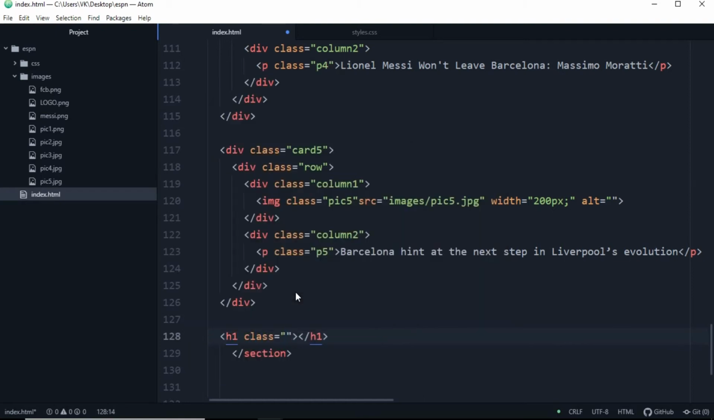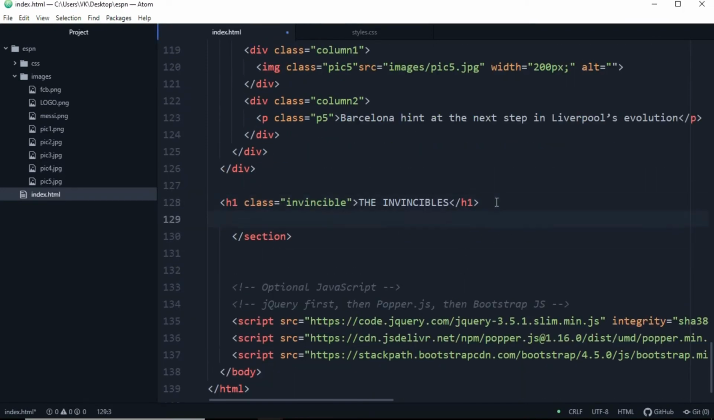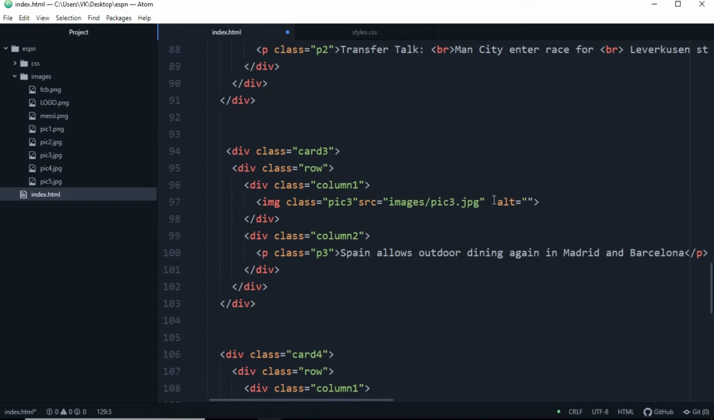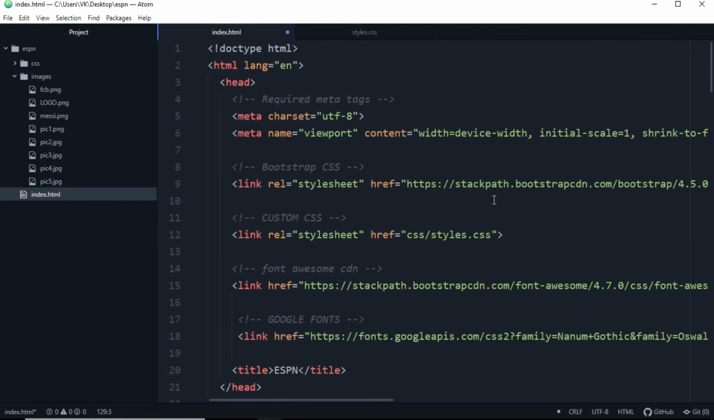So below that we'll add h1 which is class invincibles. We're gonna display it as the invincibles. So I think we're done with our HTML. Let's go to CSS now. Okay, let's jump on to CSS.